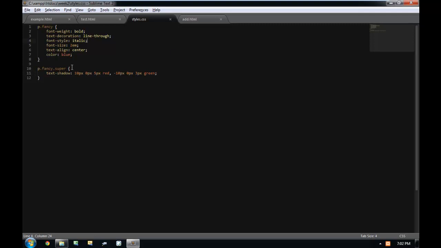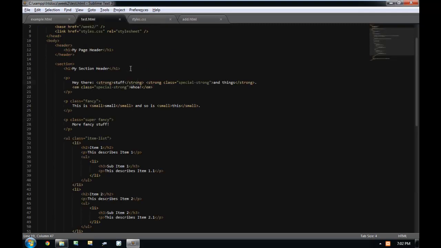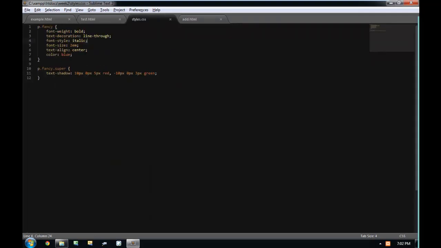Okay, so how's everyone doing with having multiple classes on an element? So that is fancy.super, no space. Yes, there's no space here. And it could be in any order. The order does not matter. I could say p.super.fancy, or I could say p.fancy.super. It does the exact same thing.